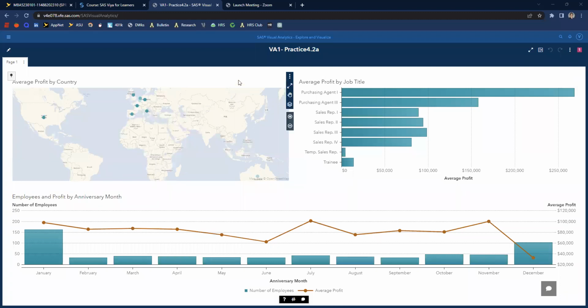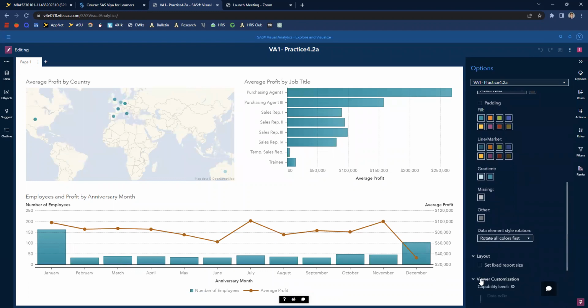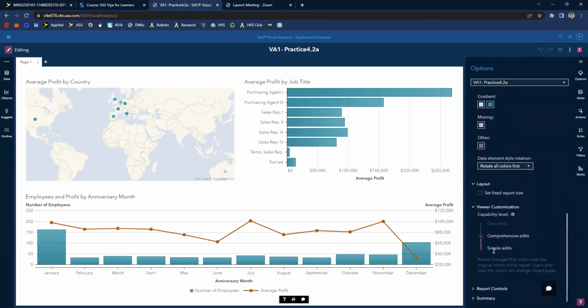All right, for the second practice set, we're in practice 4.2a. Now what we're going to want to do on here is first set the viewer customization level so that users cannot change the data type or type of chart used in the report. And to do that, we're going to go over to options, scroll all the way down to viewer customization. And let's see, we want it so that they cannot change the data or the type of chart. So we're going to go ahead and move it down to simple edits. As you can see here, allows only changes that do not alter the original intent of the report.